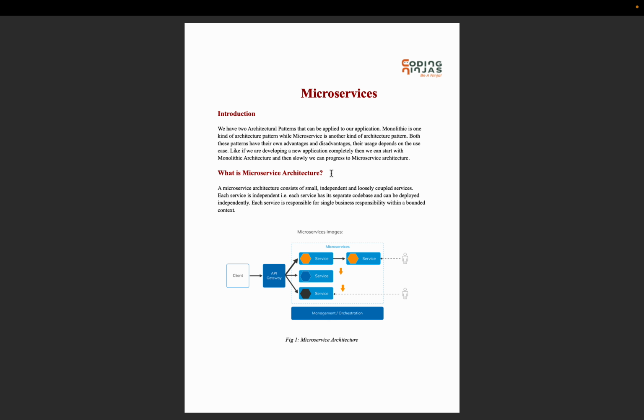So microservice means it is small, independent, with an independent code base, deployable independently, and it has only a single responsibility. For example, here you can see that there is a client and an API gateway, because the client is going to send a request, and the API gateway maps it. Depending upon the API, it will map it to whichever service the user has requested, and that service might interact with another service. So everything is divided into services.